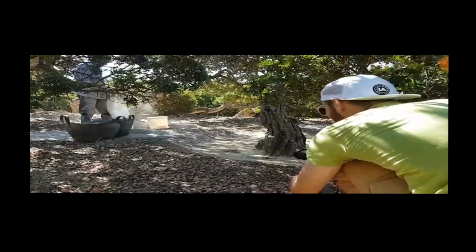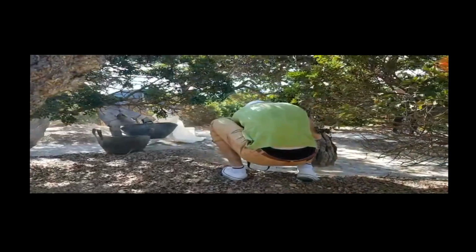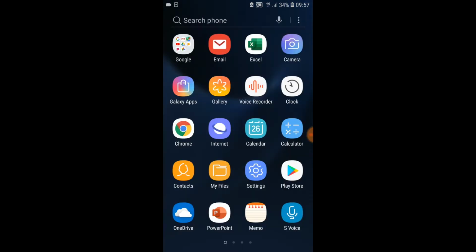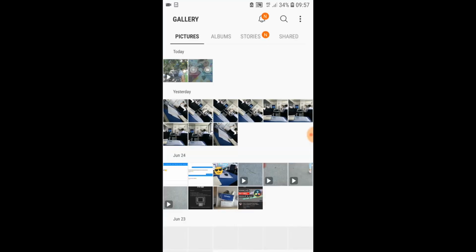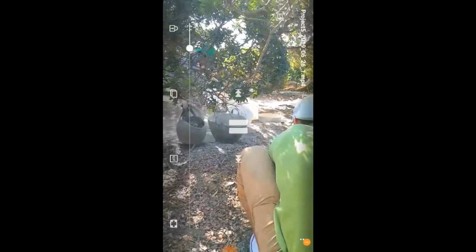So go with Filmora Go. I honestly recommend it. And now, for example, let's find the footage here. Here, look at that. So it's right in your gallery. You don't need to pay anything. It's not a subscription model. It's completely for free. And I honestly recommend that.